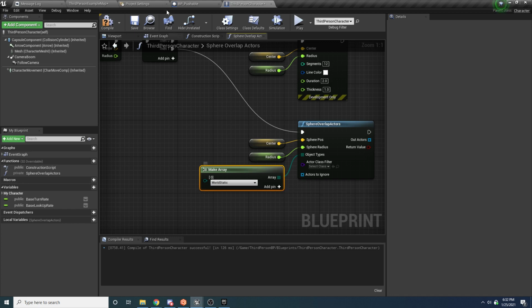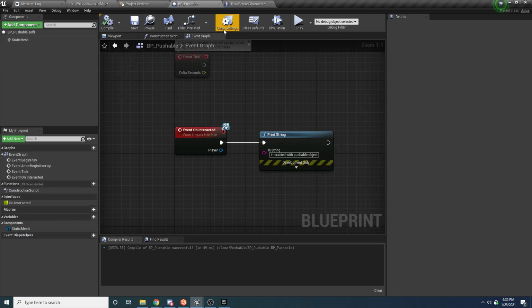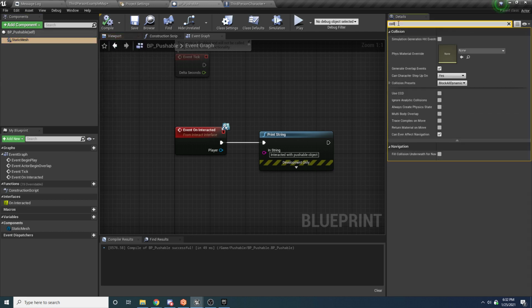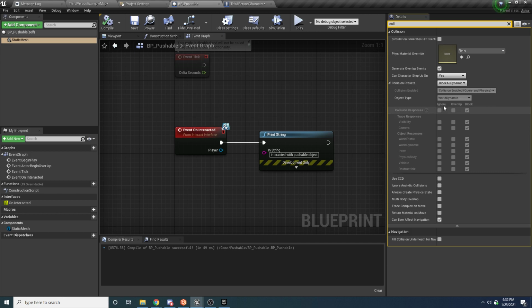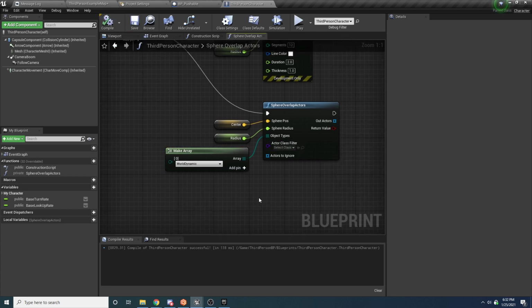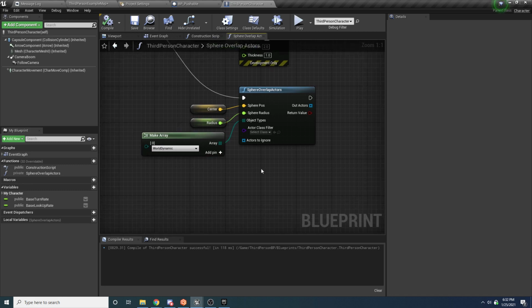So in our case, if you go to BP pushable and you look on the static mesh and you search for collision and you hit this drop down here, you can see the type of this object is world dynamic. So we at least need to have world dynamic in this list. And again, if you plan to use this interaction interface for other things, like maybe you want to be able to interact with pawns or vehicles, then they also need to be in this list. But since we're not doing that, I'm just going to add world dynamic for right now.